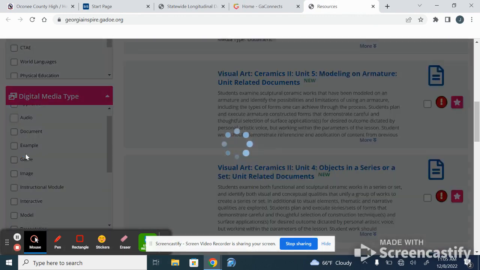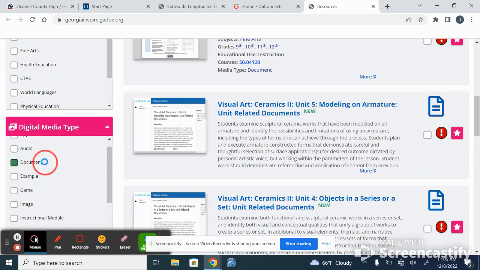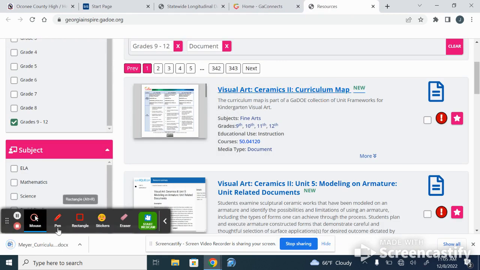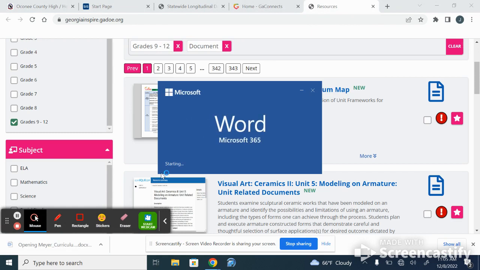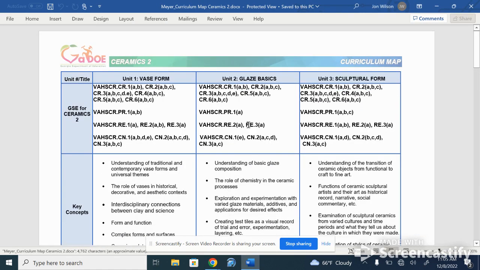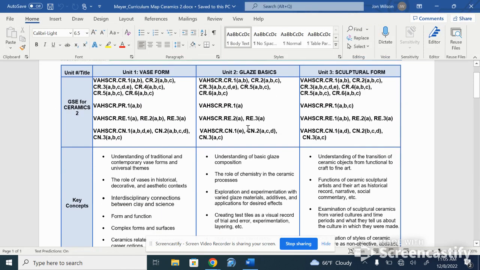We'll uncheck audio, come down here, and take a look at the different documents that they have. You can see that they've got curriculum maps for us to look through. So this would be for visual arts. I can click on it, download it as a Word document, and then I can go in and make changes however I need to once I enable editing.